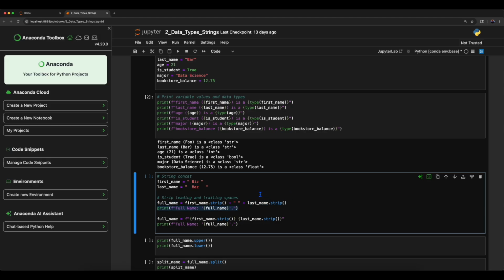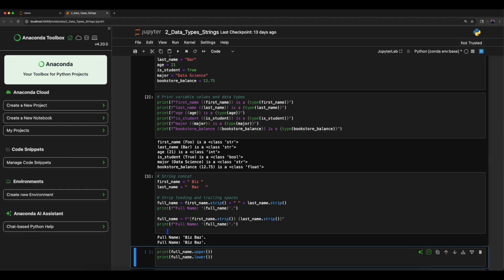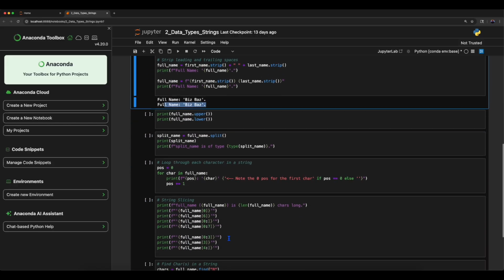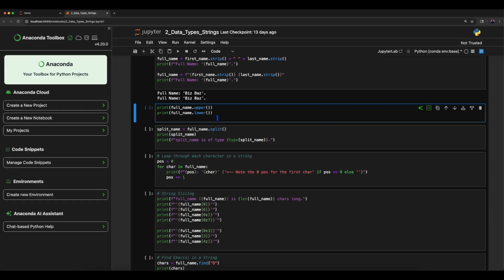Then we'll print the value. Another way of performing this concatenation is to use string formatting, where instead of concatenating the empty string, I strip the leading and trailing spaces from the first name variable, inject that into the string, have a space, and then inject the stripped last name, and print it out again. So let me run this cell, and as expected, we see the full name is biz space baz in both cases. As with other programming languages, we have additional methods we could call on the string class.